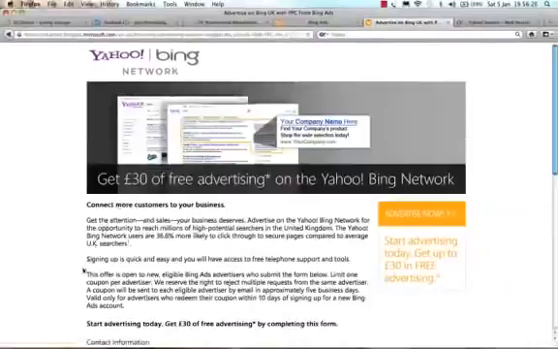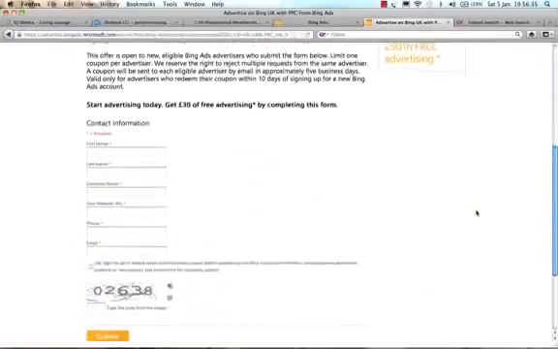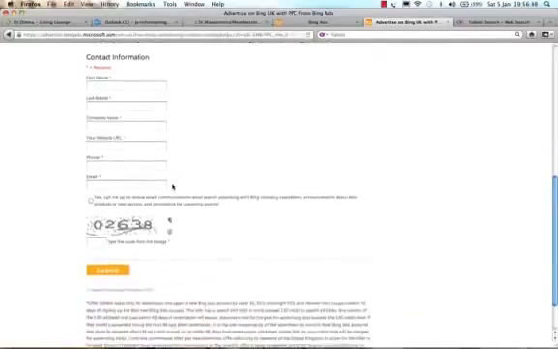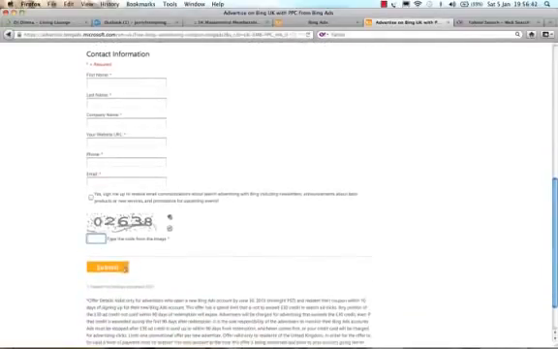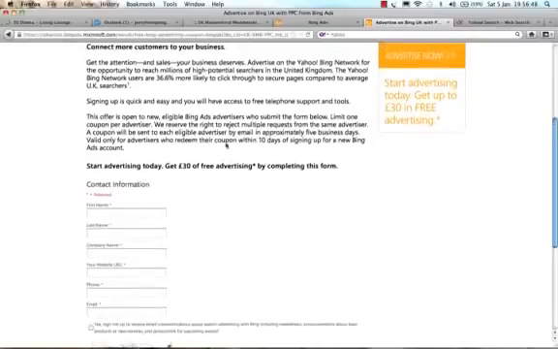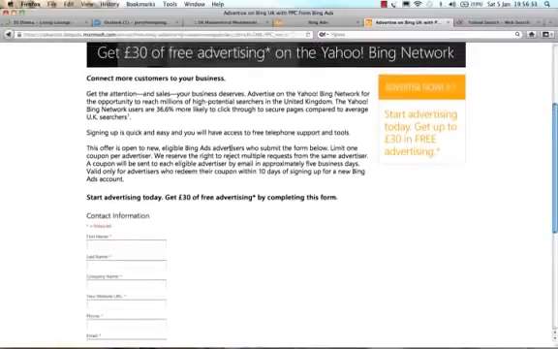So it's very simple. When you're going to log in, you come to this page in order to create a new account with Yahoo Bing Advertising Network. You just need to fill in your details here. It's very simple: your name, address, your company details, and obviously the captcha here. You submit, and once you've submitted, it takes a few days for you to get your coupon. Again, depending on where you are in the UK or in the world, you'll get some.